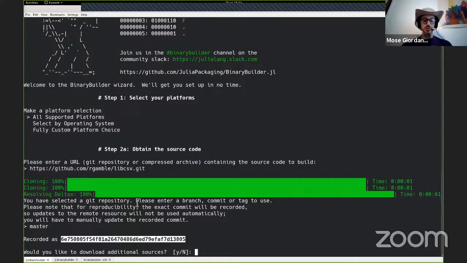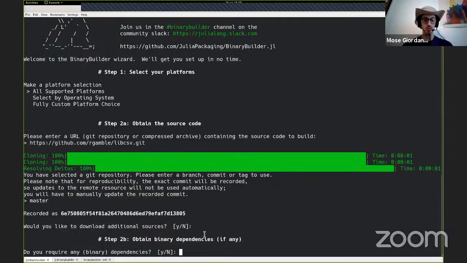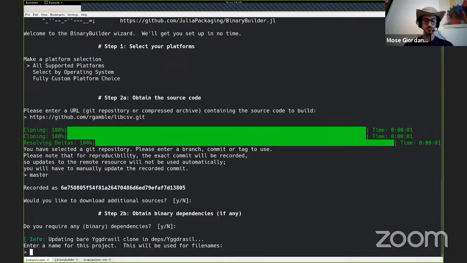Okay, so additional questions. If we want to download additional sources, no. Note that the N is capital, so this means that this is the default choice, and I can just press enter to say no. Do you require any binary dependencies? Also in this case, the answer is no, but we will see later maybe some cases where we can have multiple sources or multiple dependencies. But for this simple demonstration, we will not use anything like this. So also in this case, no.